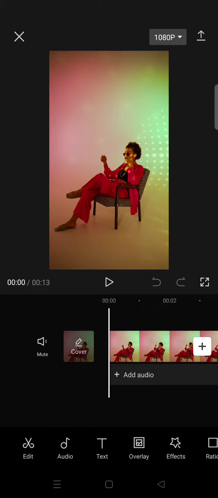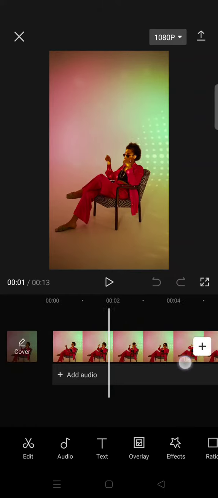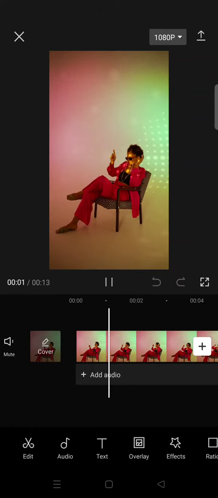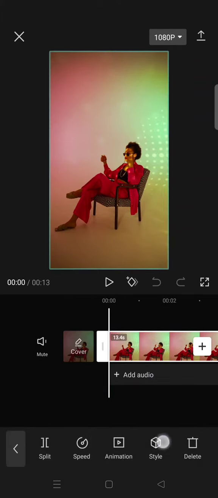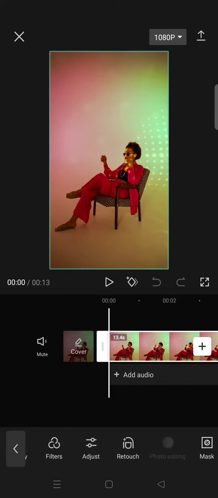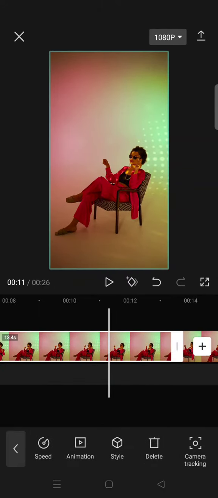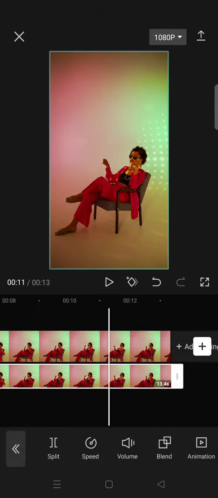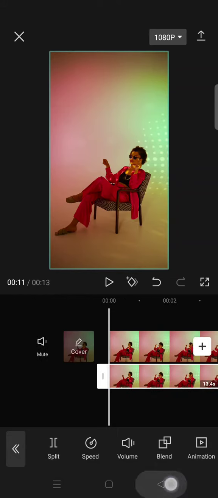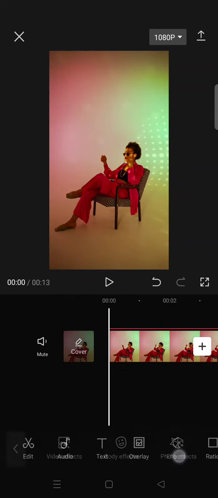On today's tutorial I'm gonna show you how to hide a face with a blurred effect in CapCut. So here you just need to add the video and then copy it, then make one of the videos an overlay like this, then add the blur effect.